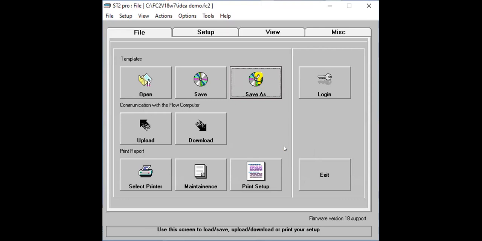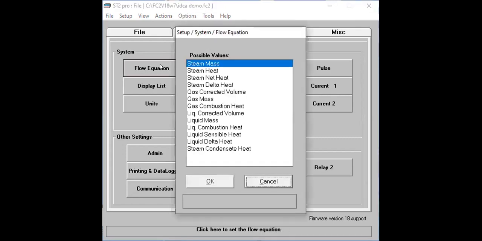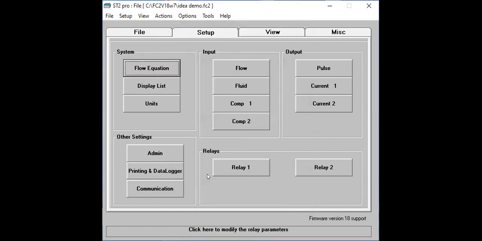Now, when we go to the Setup tab is when things start becoming more interesting. You'll notice that on the upper left, there's a flow equation. And if we select that now, it's going to be saying Steam Mass. And that's what we want, so we're going to click OK. You'll notice there's many other equations that can be solved.